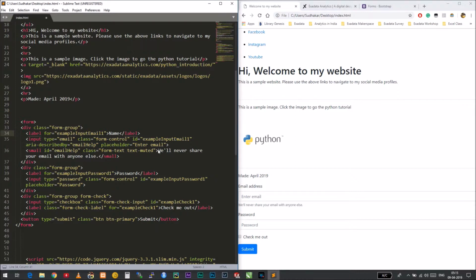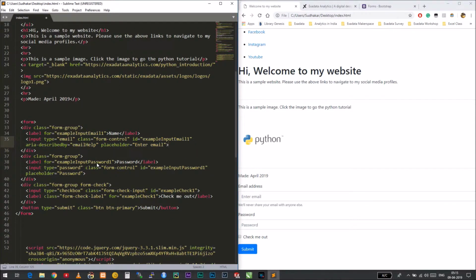And I will change this one. I don't need this, delete it. Instead of password, I will have the email address, and in the type I will change this to email, and in placeholder I will change this to email address.